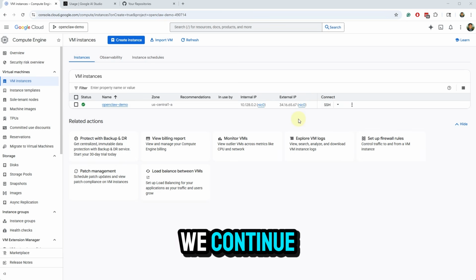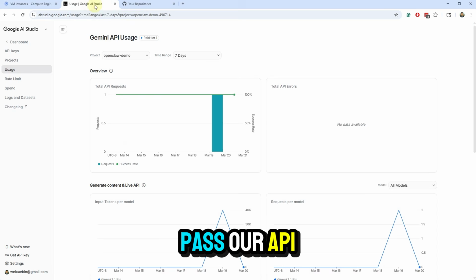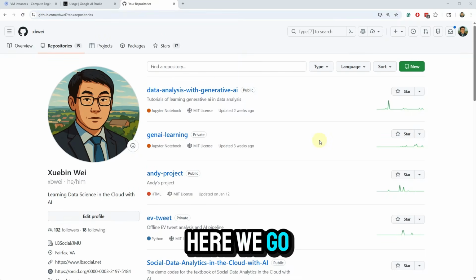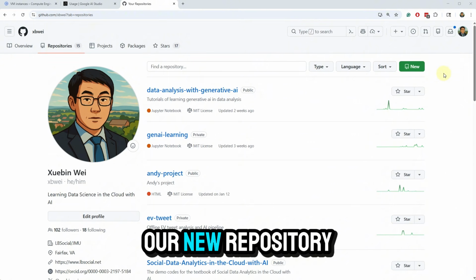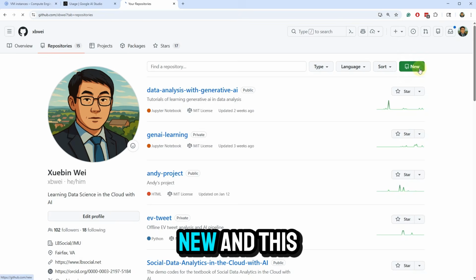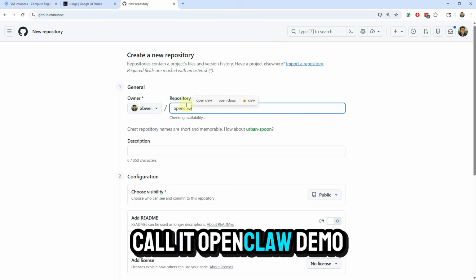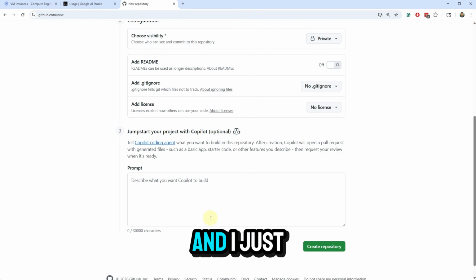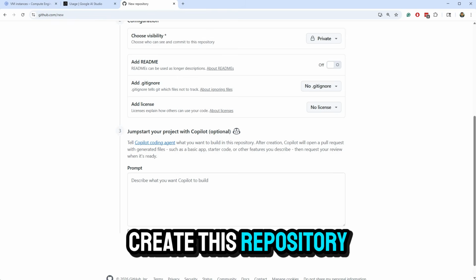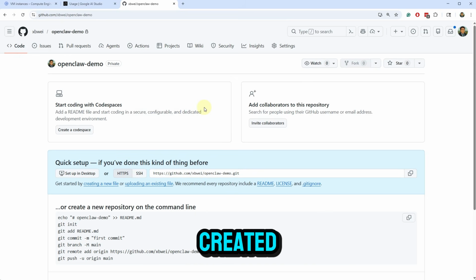Okay, so here we continue. This is the OpenClaw VM that's in the Google Cloud, and we also passed our API key. Here we go to our GitHub website, where you can set up your free account. And we're going to set up our new repository. So let's click new. This one I will call OpenClaw demo, and just make sure it is private. And I just create this repository. Now our repository has been created.